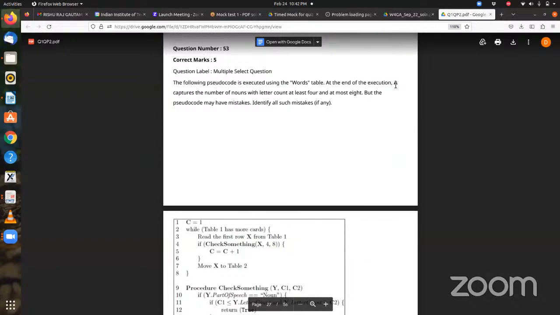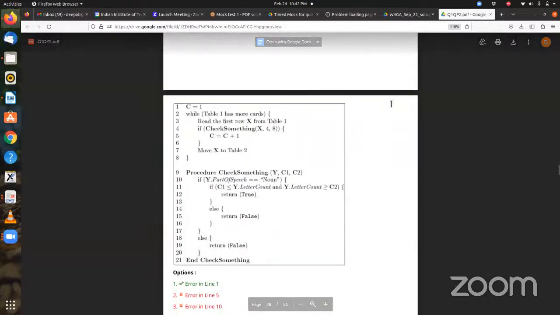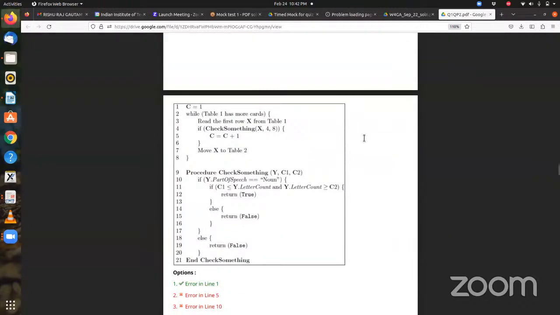No, sir. According to this, line 5 will also have an error, but it is shown as incorrect. Why should it have an error? Sir, because A will also be in line 5, no? According to this, A equal to A plus 1, sir. That's why line 5 will be an error, no?